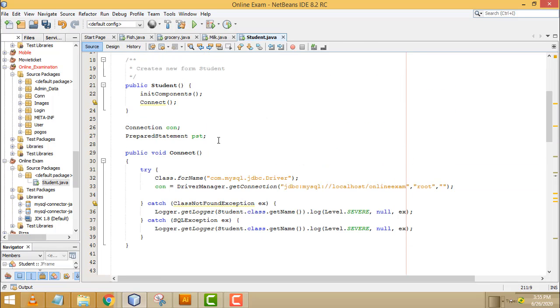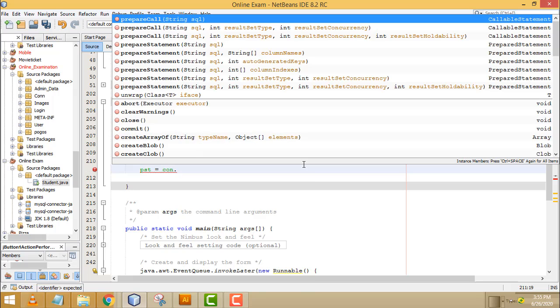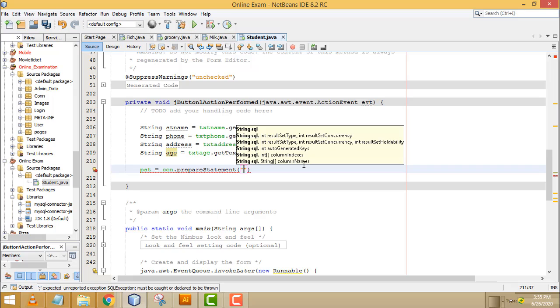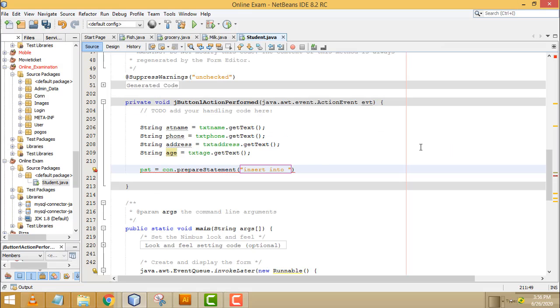Now here what I am going to do is write the prepared statement. We have PST, and here we have to write the insert query. So we write PST equal connection dot prepareStatement. You have to write the insert query. Insert into which table are you going to insert the record? The student table, right? These are the columns in this table. So first write insert into student table. You have to specify the column names.